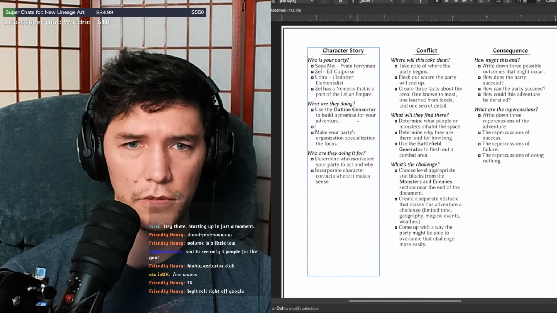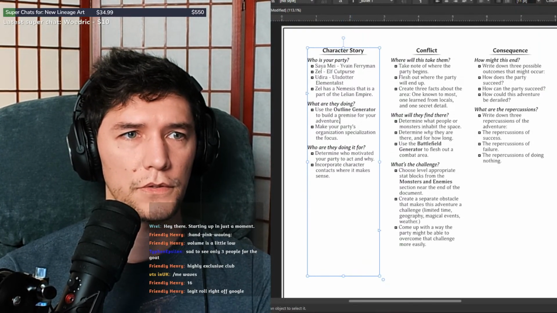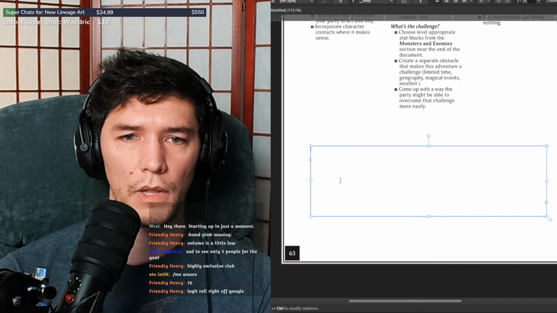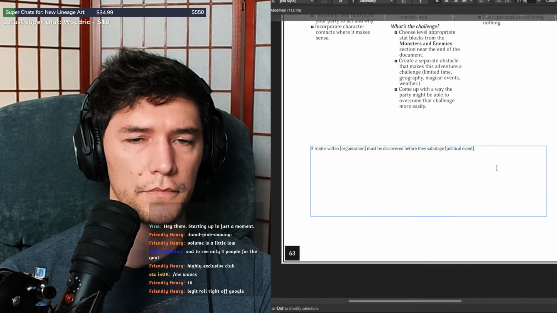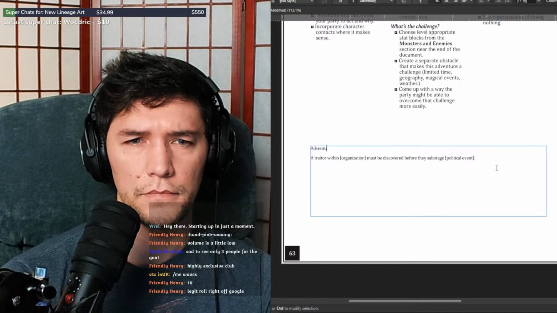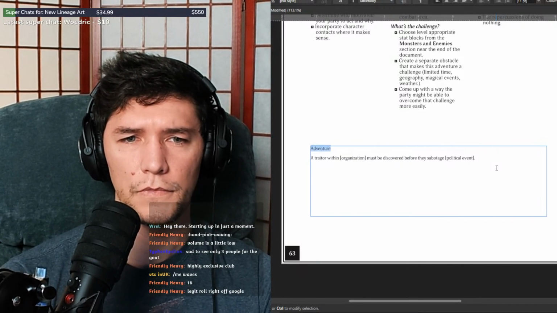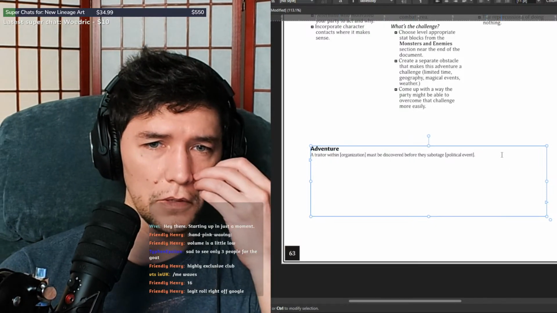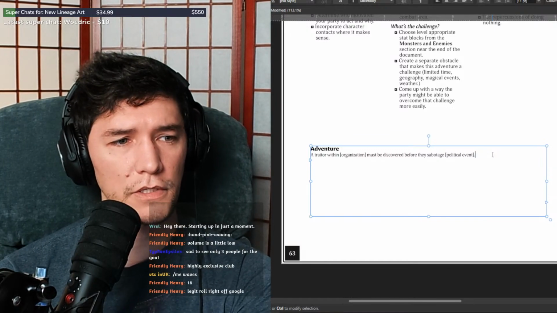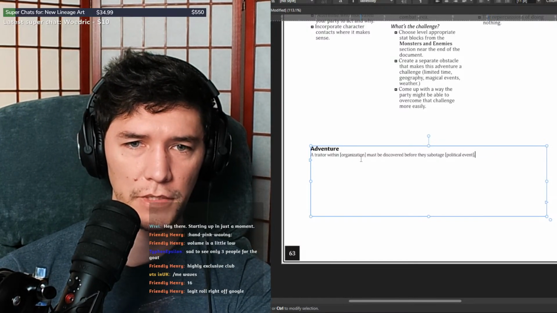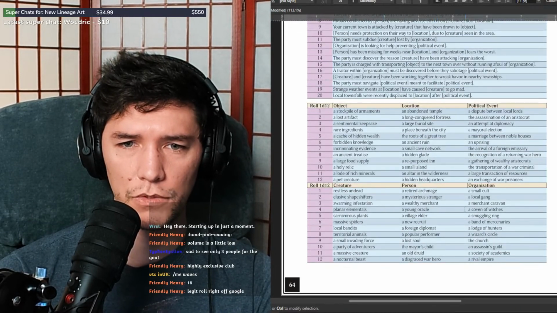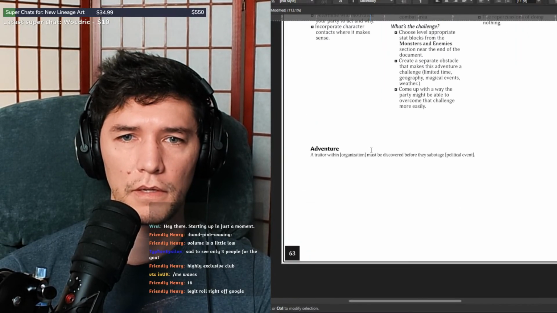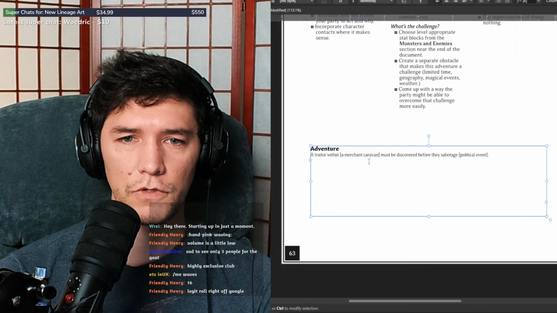So I'm going to throw in the premise. Actually, I'll just drop it down here to keep it clean. Let's do that. Okay, so a traitor within an organization must be discovered before they sabotage the political event. I see a 3 from Daniel. So let's drop down to which organization is doing this. A merchant caravan. Okay. And then we'll plug that in here. So merchant caravan.